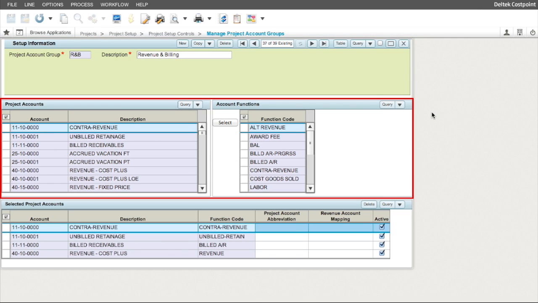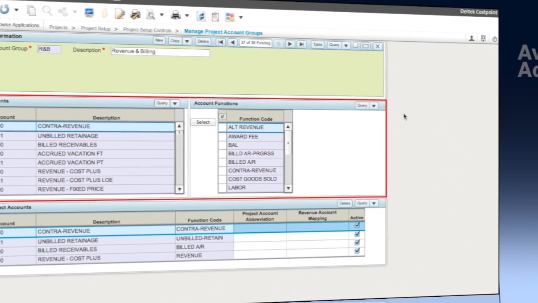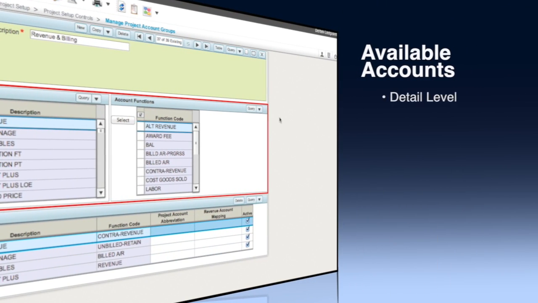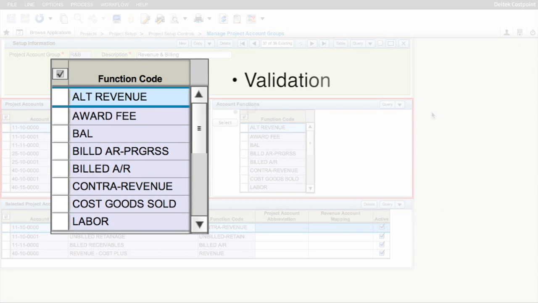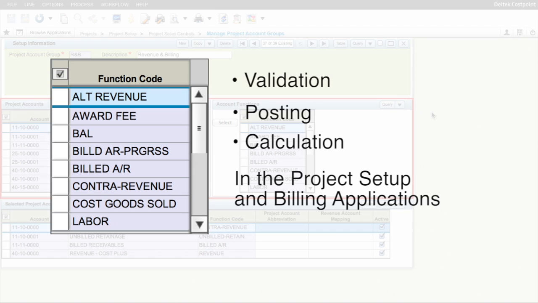The middle section lists all available project accounts that can be added to the PAG, as well as function codes. Available accounts are those that are set as detail level, active, and project required in the Manage Accounts screen. Function codes are used for validation, posting, and calculation in the project setup and billing applications.